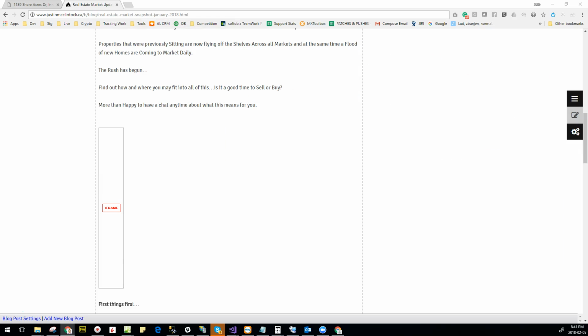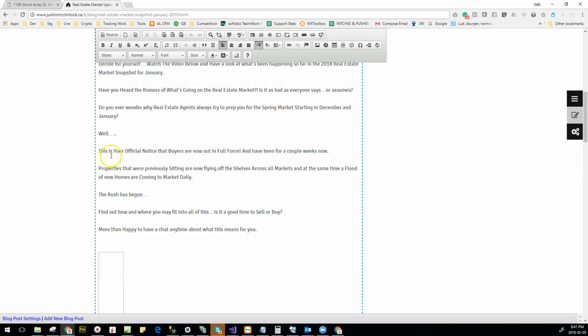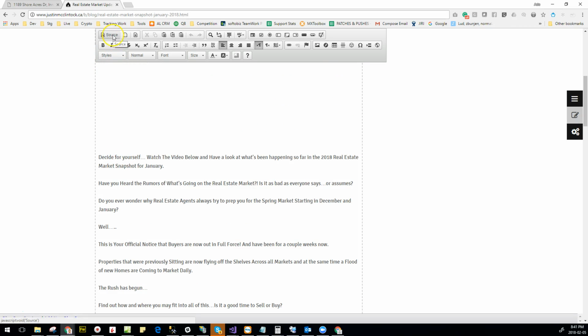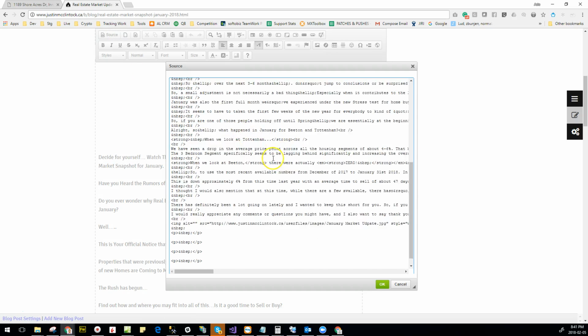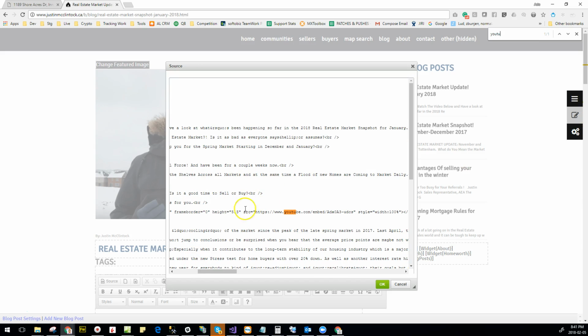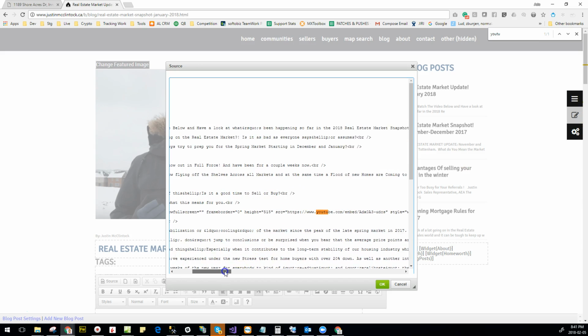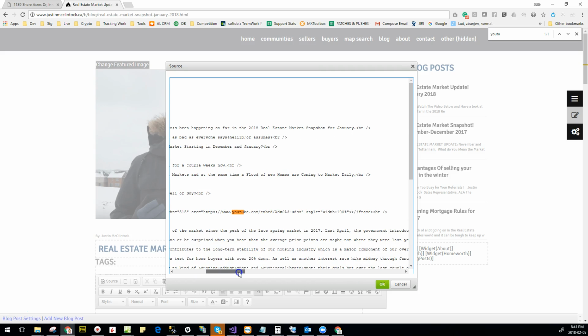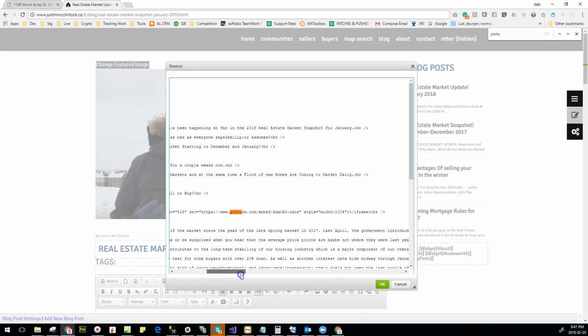So let me just get rid of this here, and you go to your editor and then you click on source. When you click on source, you don't have to really know any of this. You click on Control F to find, and then search for YouTube, and you'll see this here. Once you see YouTube here, what you want to do is you want to remove the width.